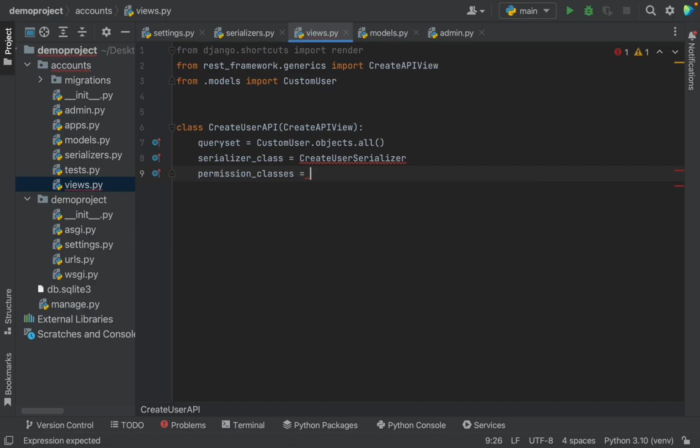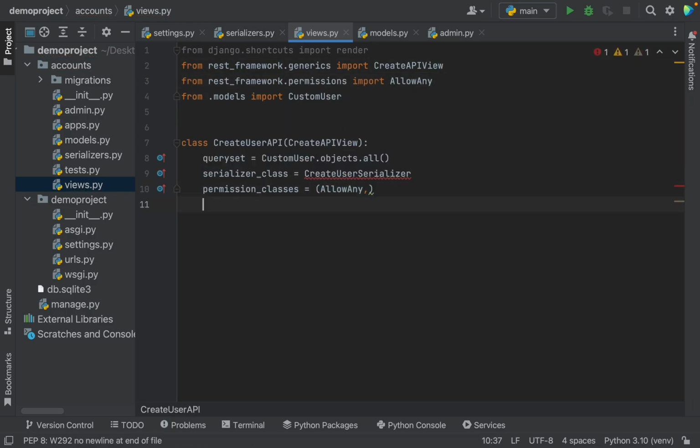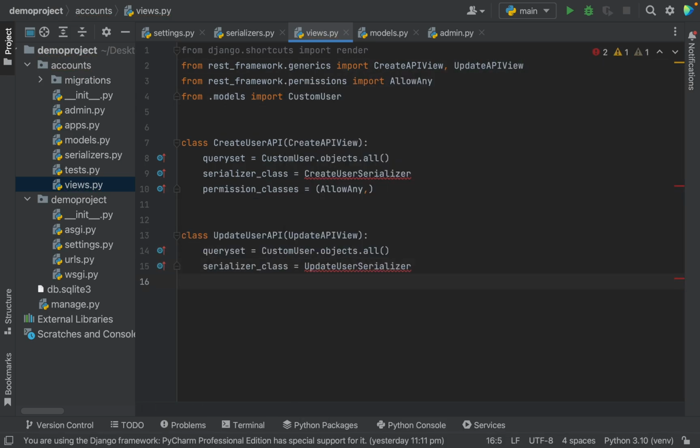And permission classes would be, here in permission classes we have given AllowAny, which means even if the user is not logged in, he can access the API, which makes sense in case of creating a new user. And we will also write the API for updating the user. By default, if we don't give any permission classes, it requires authentication to access the API, which means a user should be logged in to update his details.